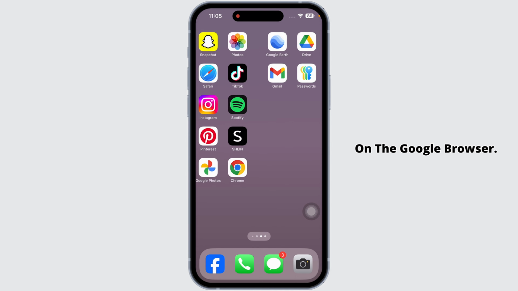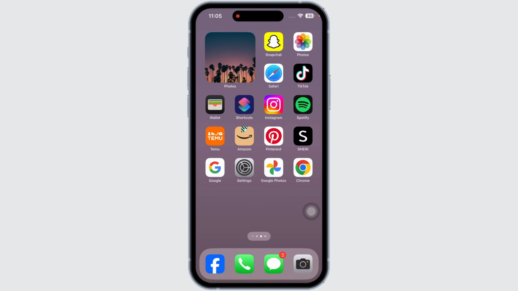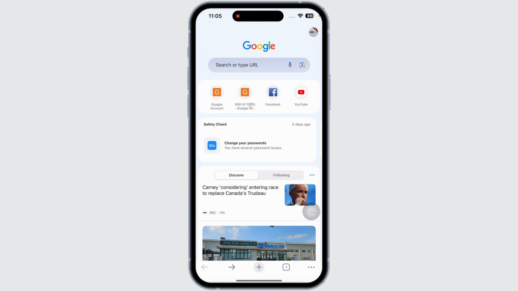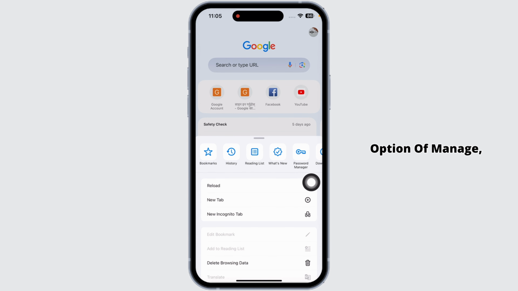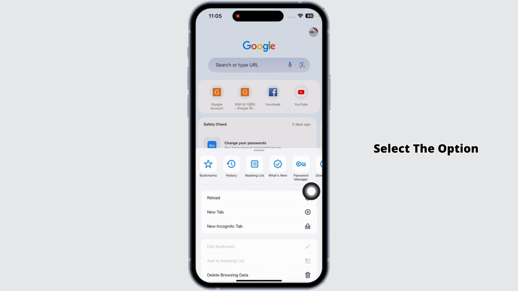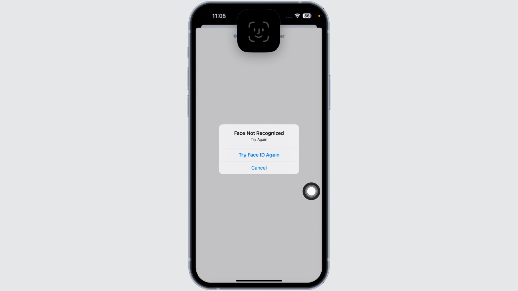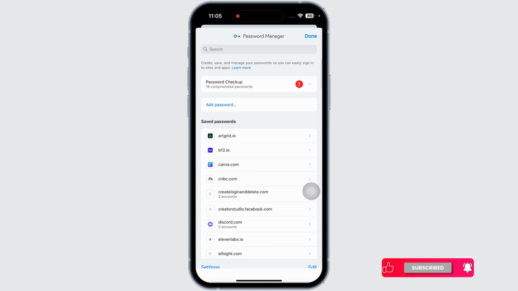likewise, you can check on the Google browser. For that, launch your Chrome. Now click on three dots given at the bottom right. Select the option of Manage. Select the option Password Manager. Your Face ID will be enabled or you will be prompted to enter your passcode.